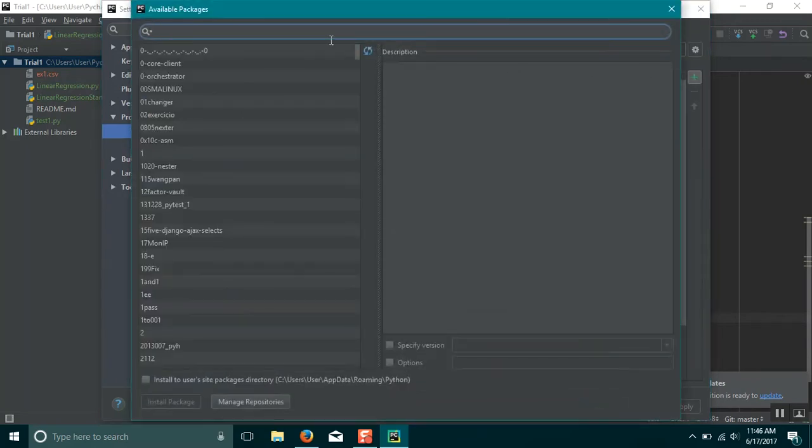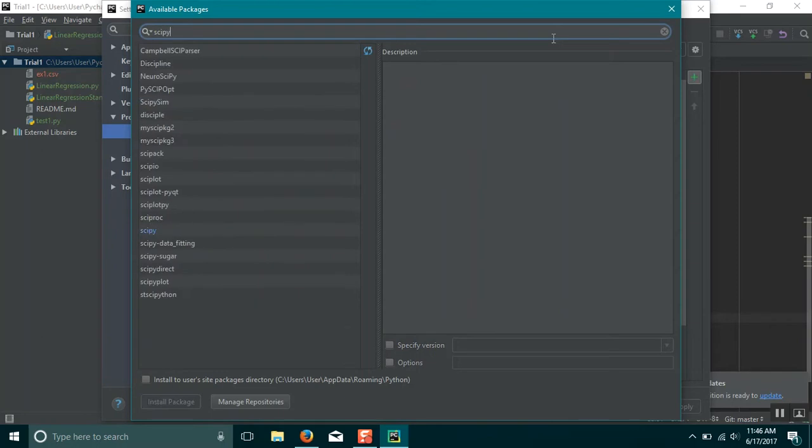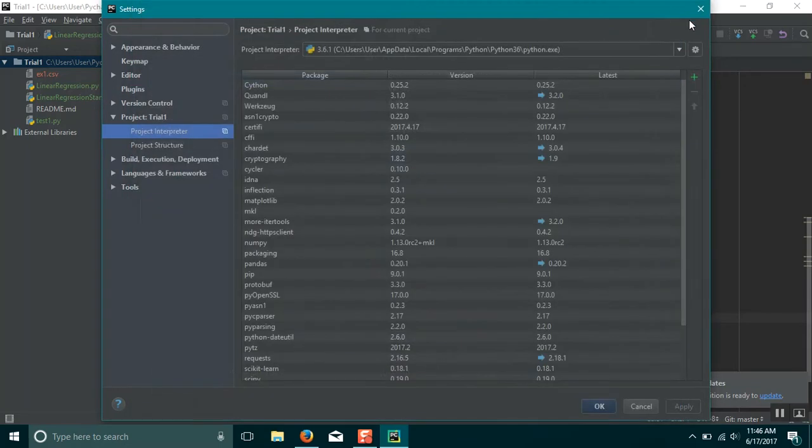Click here and search for, let's say, NumPy. This shows all the options available for that name. If you want to install NumPy, click on NumPy, make sure it is highlighted, and then click on Install Package to install NumPy. Likewise, if you want to install SciPy, you can search for SciPy, and install it, and anything else you want to install into your IDE.